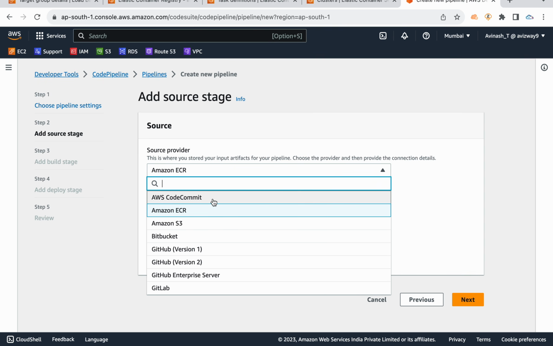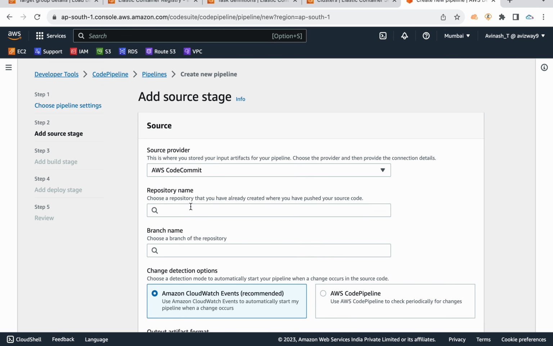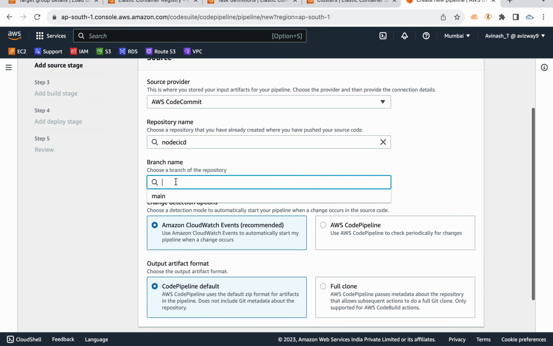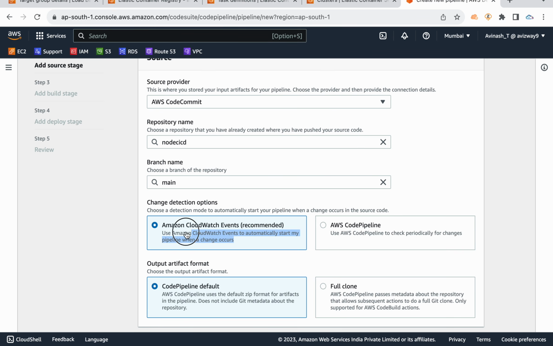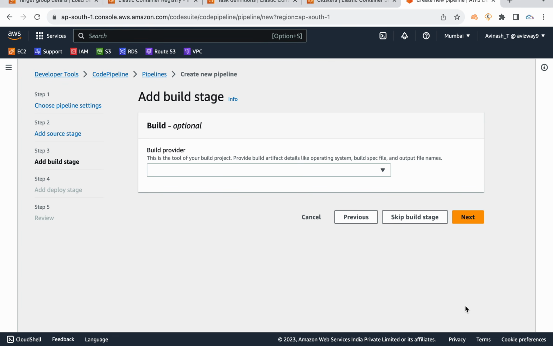So in my case, I'm using CodeCommit instead of ECR. Directly, whenever any new image comes to ECR, we can also do that, but I prefer to go with CodeCommit this time. Click on repository name, whatever repository I have, I'm selecting it, and I'm going with the main branch. And also, how are you going to detect changes happening on this repository? It is recommended to use CloudWatch. Whenever any change happens, it is going to release this pipeline. Then scroll down, click on next.